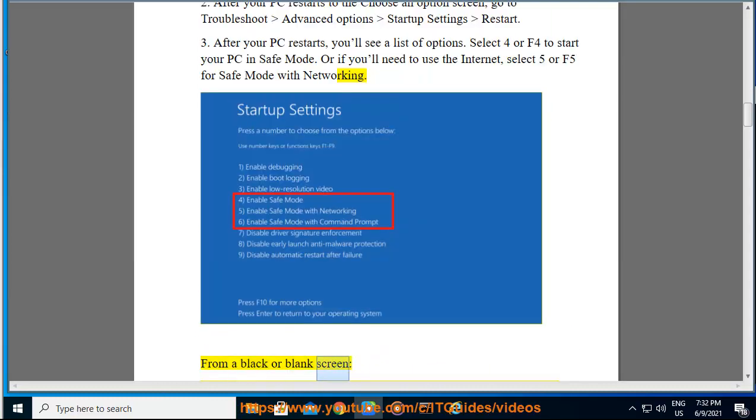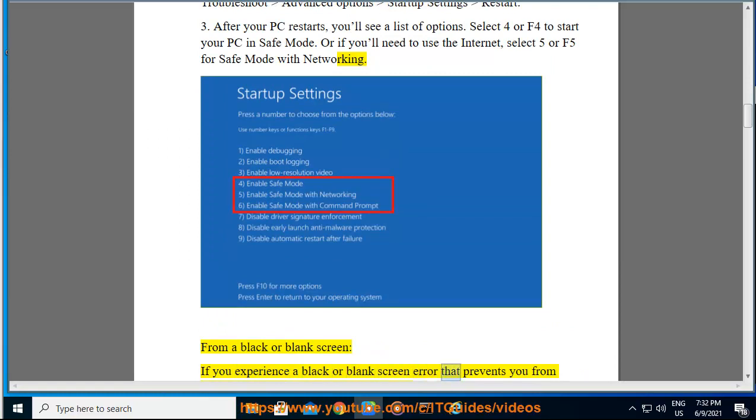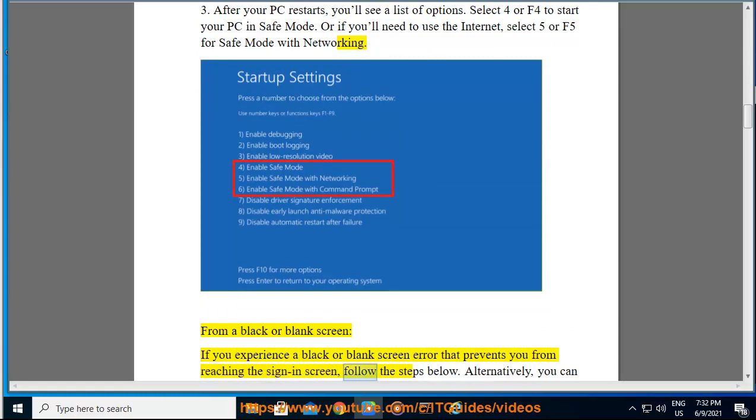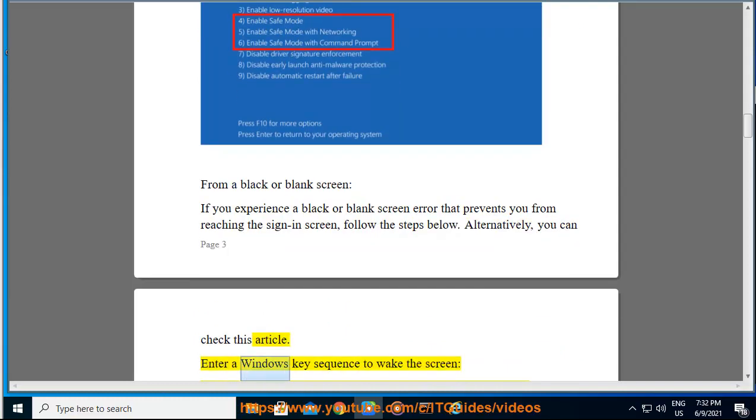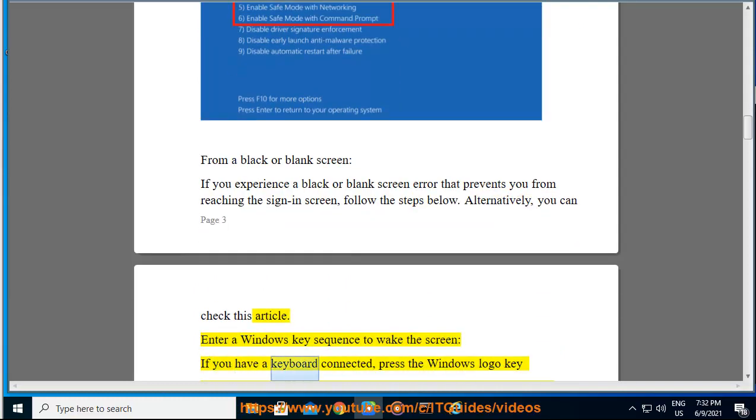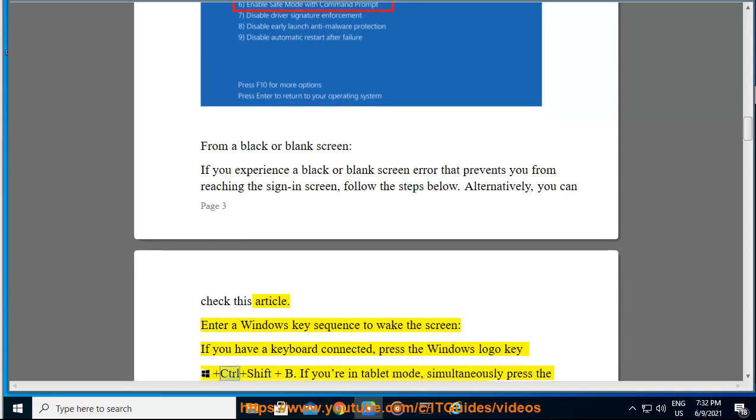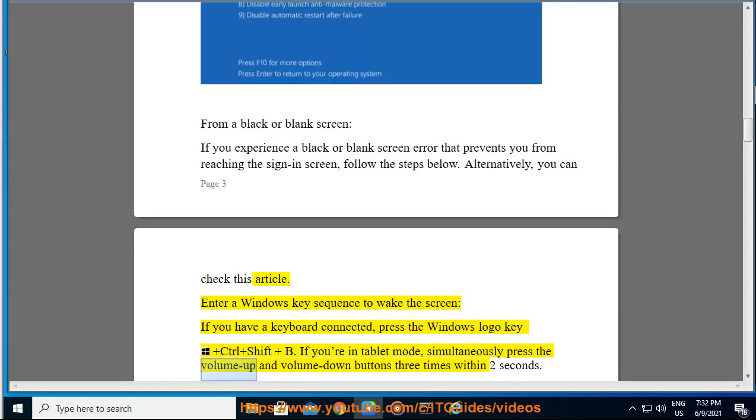From a black or blank screen: if you experience a black or blank screen error that prevents you from reaching the sign-in screen, follow the steps below. Alternatively, you can check this article. Enter a Windows key sequence to wake the screen. If you have a keyboard connected, press the Windows logo key plus Ctrl plus Shift plus B. If you're in tablet mode, simultaneously press the volume up and volume down buttons 3 times within 2 seconds.